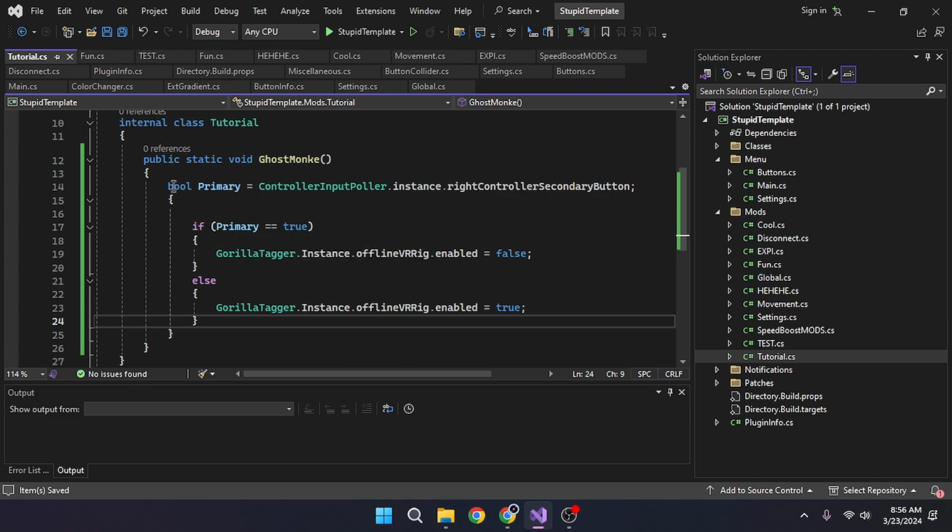But I also have to explain this. So controller input polar dot instance right controller secondary button. It's basically your secondary button on your Oculus controller. I don't have my controllers on me right now, so I don't know which button it is. But it should be right secondary button, meaning the second button at the top, that's the one you're supposed to click. It's not toggleable, so you have to hold it, and if primary equals true, basically saying this bool that you just set is equal to true, making it function as it's supposed to.